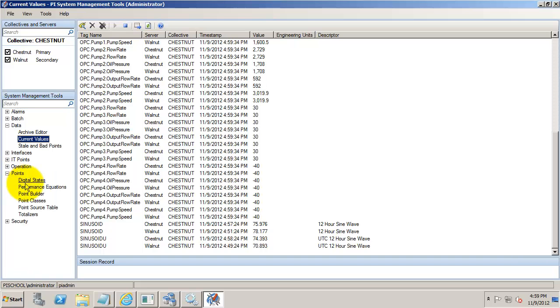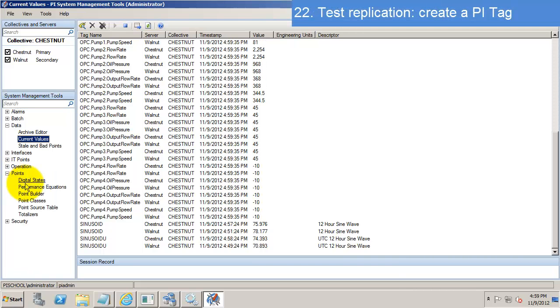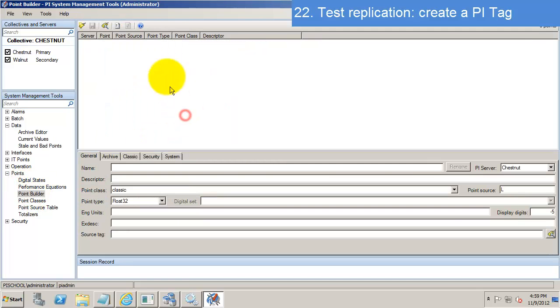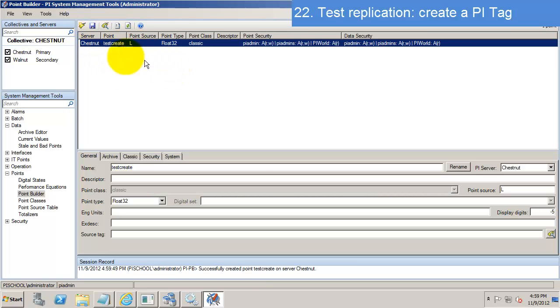I want to exhibit some of the replication capabilities of the collective. Let's create a new point. I went to Point Builder. I'm going to create a point by the name of test create and save it. The point is not created until it is saved. We see it listed here just under Chestnut.